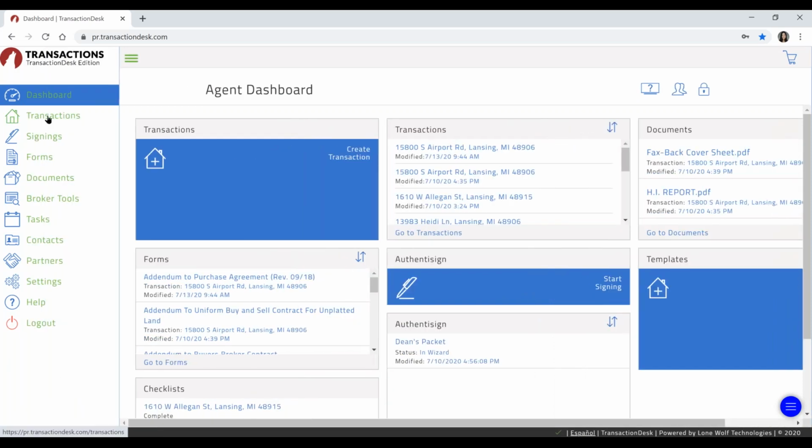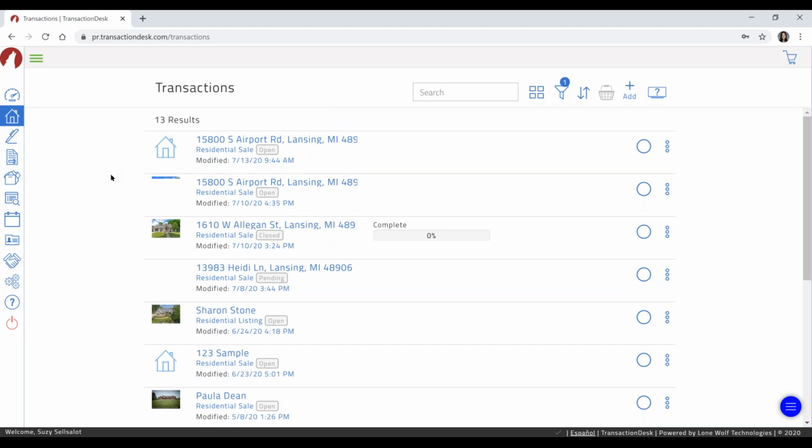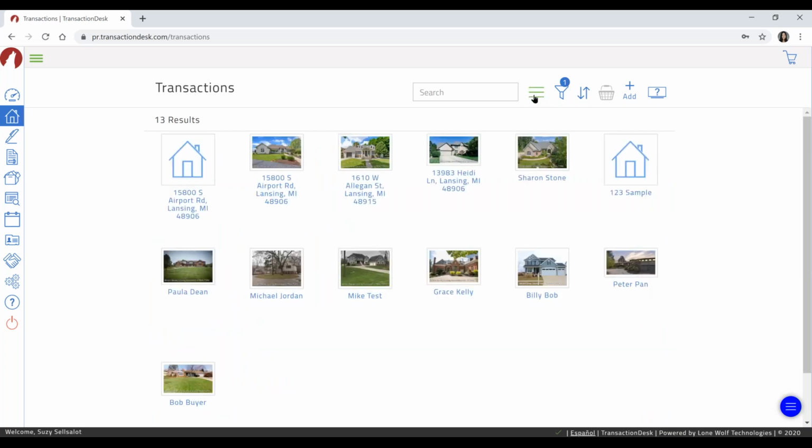And now we're going to move over to this house, our transactions. If I click on transactions, it's going to show me all of the transactions that I've created within TransactionDesk. So all the way on top, we see transactions, and then we have a search box here. You can also change the view of this screen. Right now, it is in our list mode, but if I click on these four squares, it is going to drop everything into what we call our grid mode. So just a different layout.